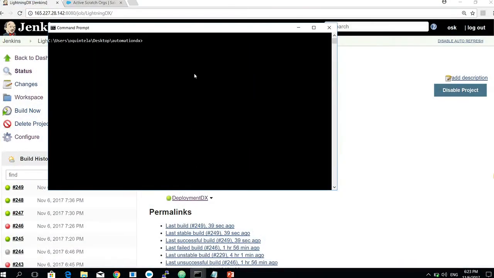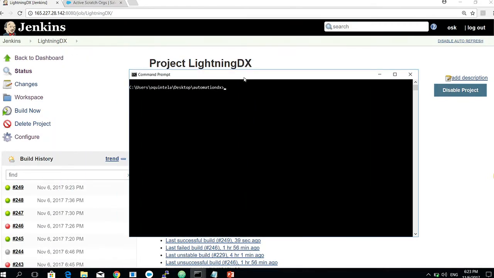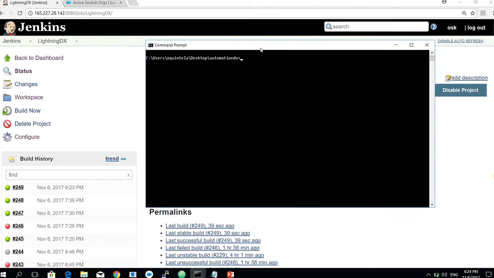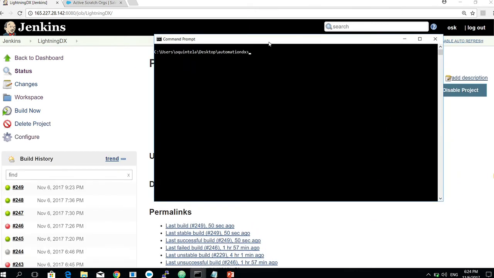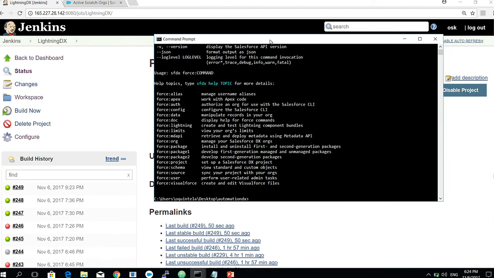Okay, I didn't show you before the Salesforce DX command line interface. So very quickly, I want to show you this. Here we have all the commands. Okay. Also, at the beginning, I mentioned Node.js because we can create our plugins.